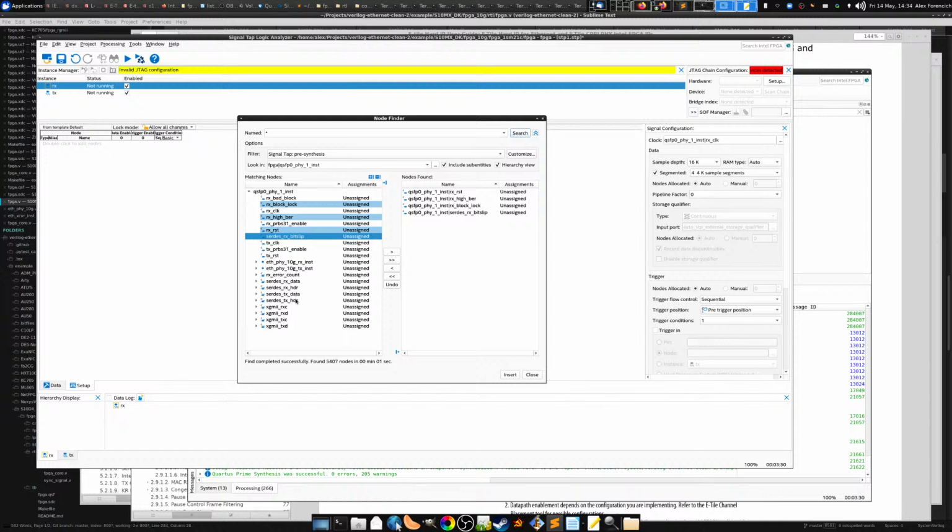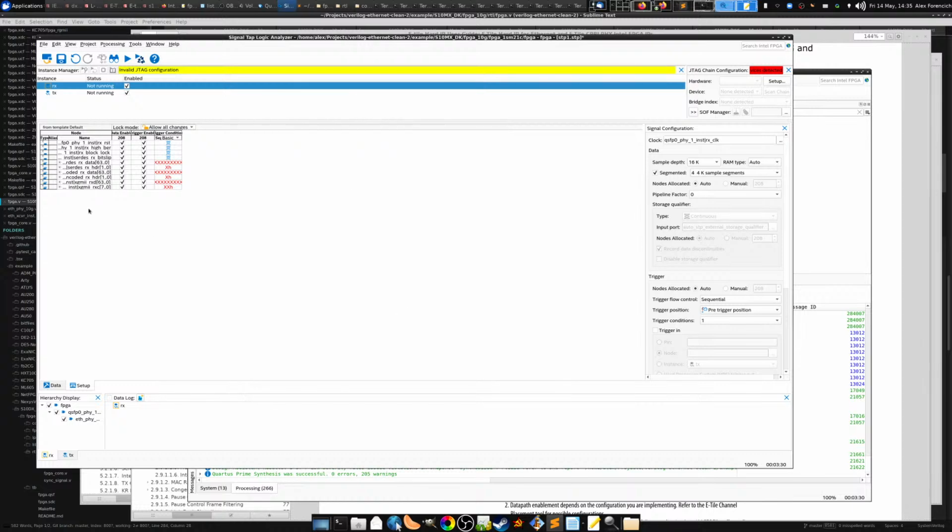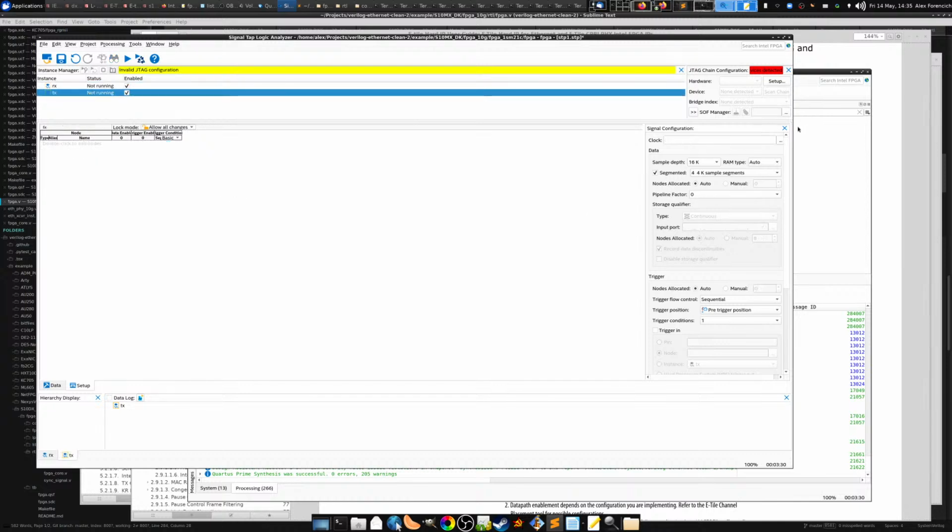And then I'm going to look at the SerDes connection, right? So I have the SerDes RX data, SerDes RX header. Let me go into here. I'm going to look at the encoded RX data and the encoded RX header. And then finally the XGMII RX data and RX control. So this gives you a view through several different components of the PHY. That's on the RX side. Now let's set up the TX side.